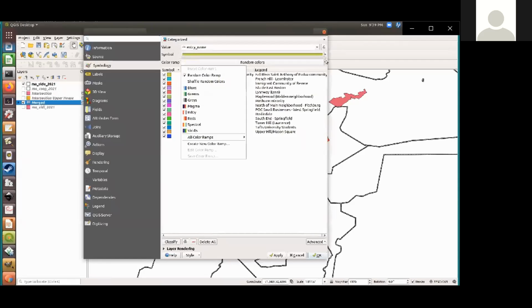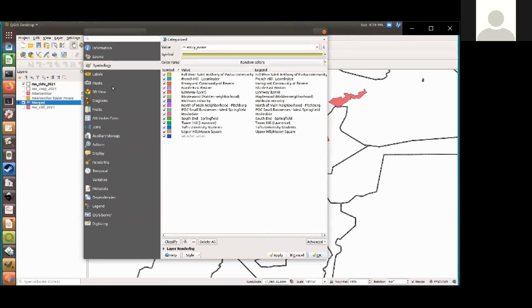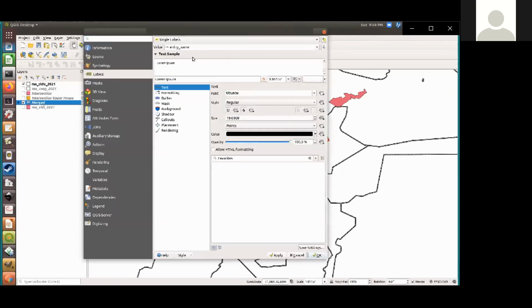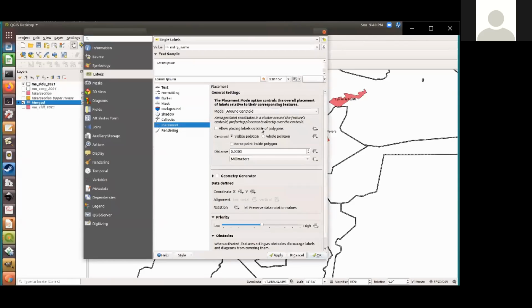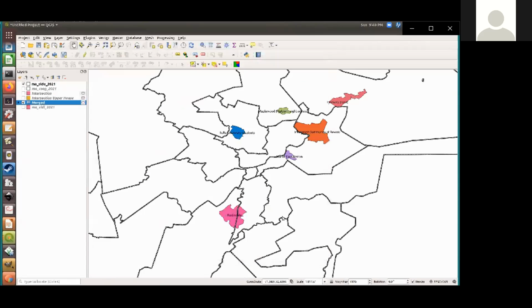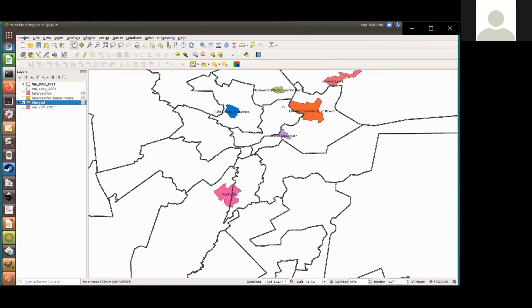You can play around with the colors if you like. There's lots of different options. And then go to labels, single labels, and the entry name. What I like to do with placement is make sure that the label is inside the polygon under the placement, and I like horizontal better than around centroid because it allows the program to make a better decision about where to place the label. And so now we see all of the different COIs. And we can clearly see that Roslindale has been bifurcated.